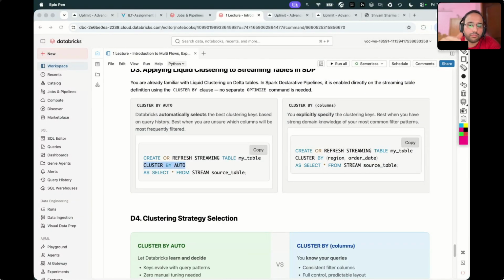So the main thing is we can do liquid clustering by defining the columns as such. If you want the keys to be automatically selected, then you can also set liquid clustering to be auto, and then the columns will be automatically selected by liquid clustering itself based on the type of queries which are coming. So if more queries are coming on the order date, it will be part of the liquid clustering logic.